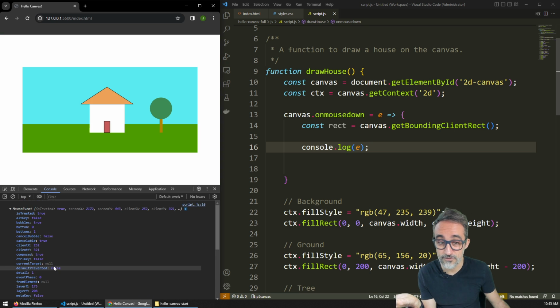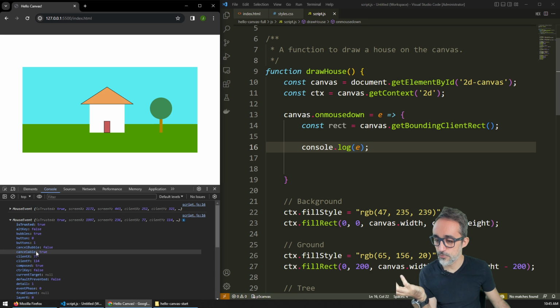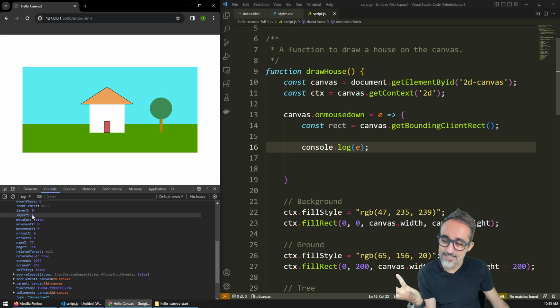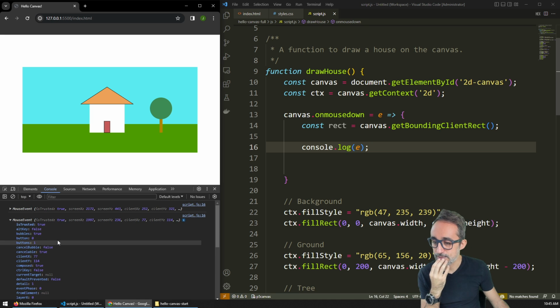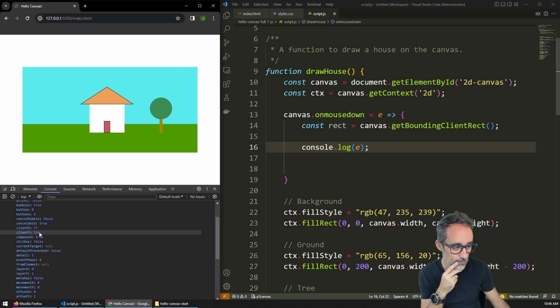There's many different coordinates. Let me be a bit more intentional. I'm going to click very close to the top left corner here. And if I do, what you can see is that nowhere do I get 0, 0, which is what I'm looking at right now. I get this layer X, layer Y, but what I get is basically where the client is in X and Y, but with respect to the top left corner of the page.